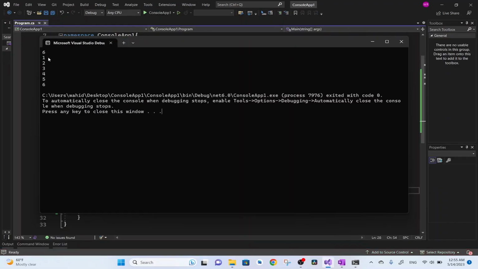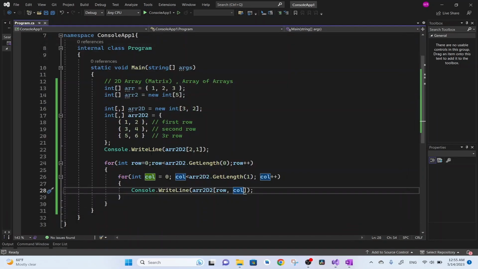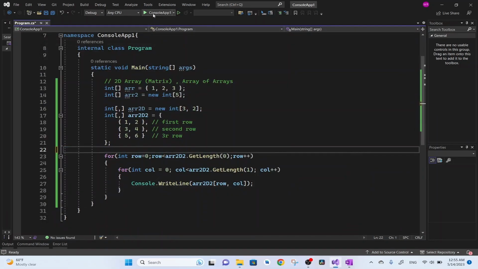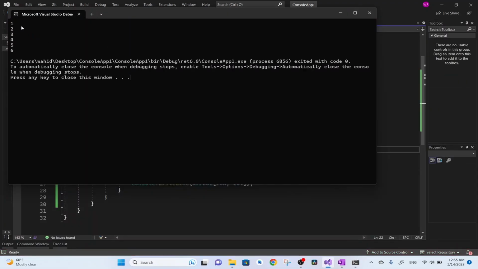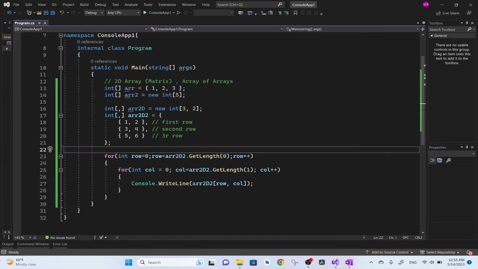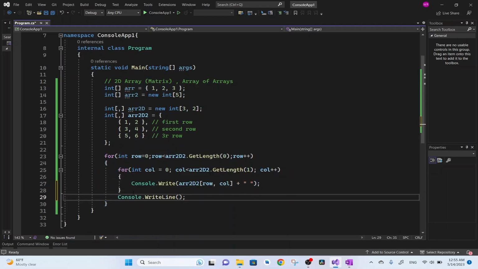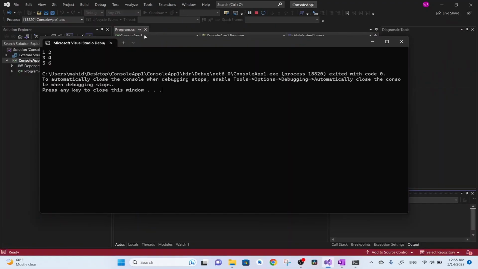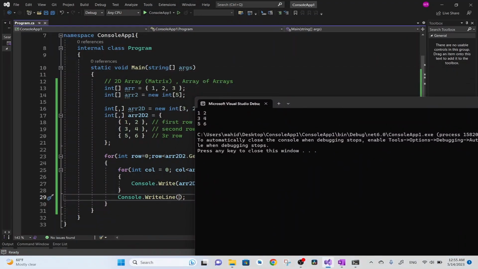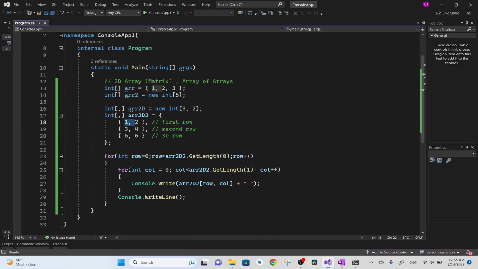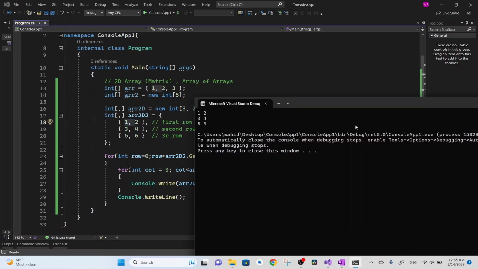We can see 6. Okay, 6 is printed from the previous print line. Let me delete that. We can see 1, 2, 3, 4, 5, 6 is printed. Since I'm using print line, each time it prints a new line, so I'm going to give a space between each element. Once I've printed the first row, I'm going to print a new line here. So this time we can see that it is printed same as this one. We have the first row as 1, 2, second row we have 3, 4, and 5, 6.